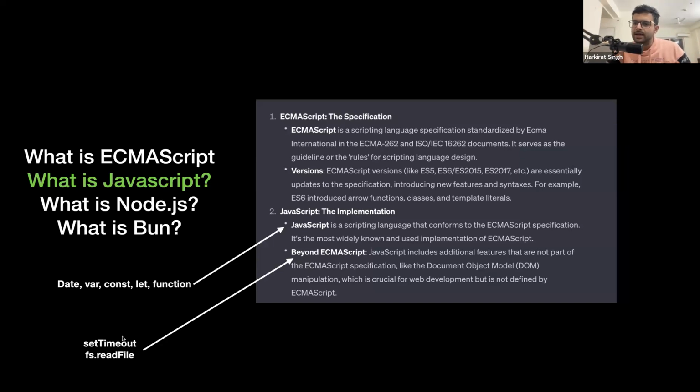It is something extra that did not already exist in this specification, because people know that if you're in the browser, you will need setTimeout. If you're in the backend, you will have to read a file. So these are extra things that are not necessarily defined in ECMAScript, but Node.js provides you this, or JavaScript in the browser provides you this.